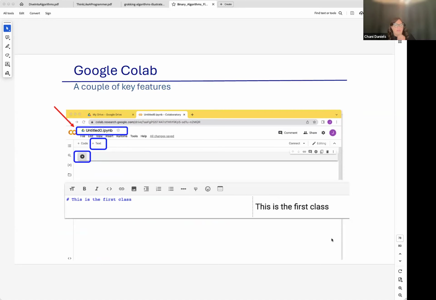Just a few introductory remarks about Google Colab, and I'll show you this once I have it in front of me. This is going to be the title, and IPYNB is the extension, which stands for IPython Notebook. If you double click on this, you can change the name. So instead of it being called Untitled 0, you can call it First Class, or whatever you want to call it.